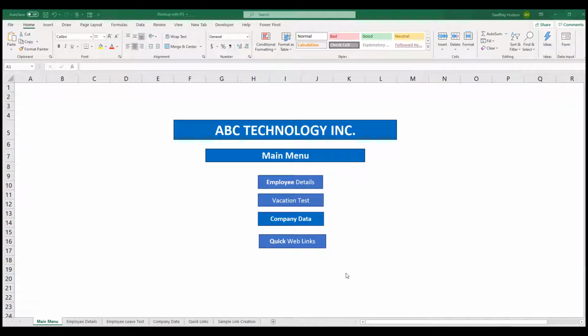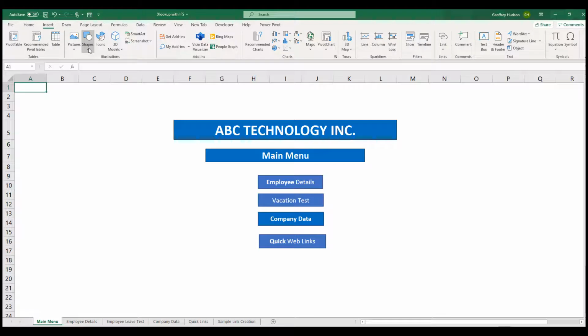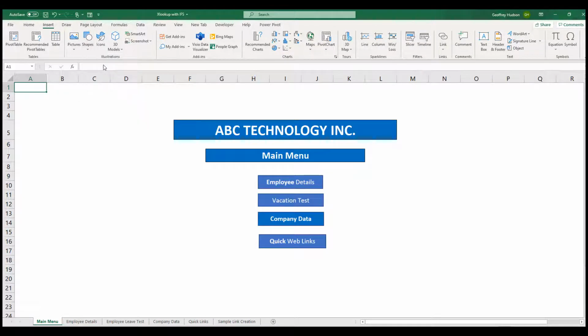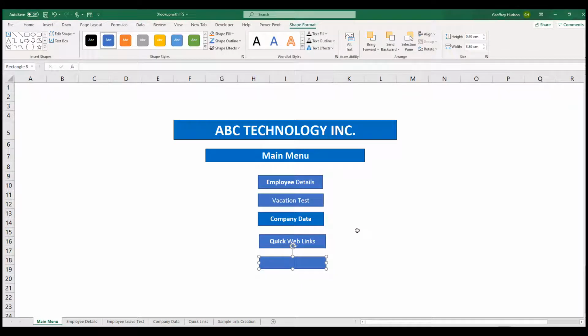Down here in the sheet tabs, I've created a new sheet tab called Sample Link Creation, and we're going to insert a link in the menu to that particular sheet. The way I do it is to choose the Insert command and then click the shape drop arrow. I'll choose the rectangle, and with my mouse in the crosshair shape I simply draw a shape, and with the shape selected, I'll call it Sample Link.